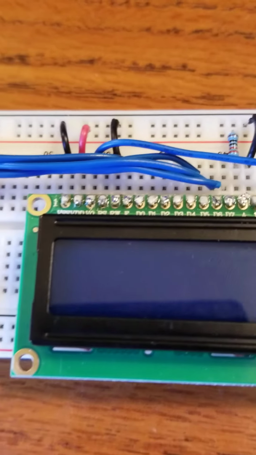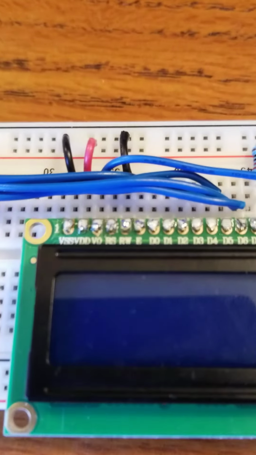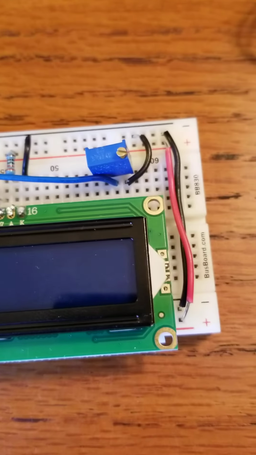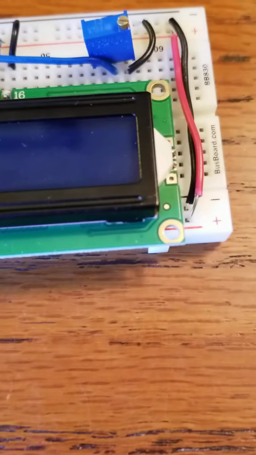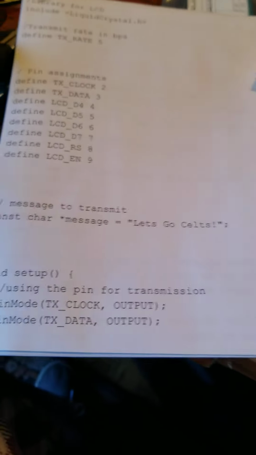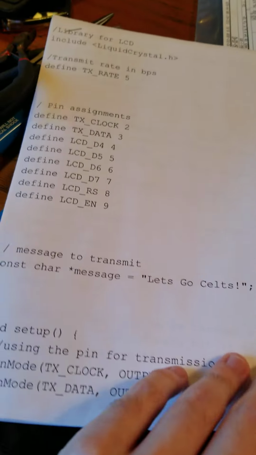So then we got power. But that variable resistor will decide our contrast. And then we have basically everything we need to start thinking about the code, because we want to send some bits. I have the full code here, but I'll just go over it.